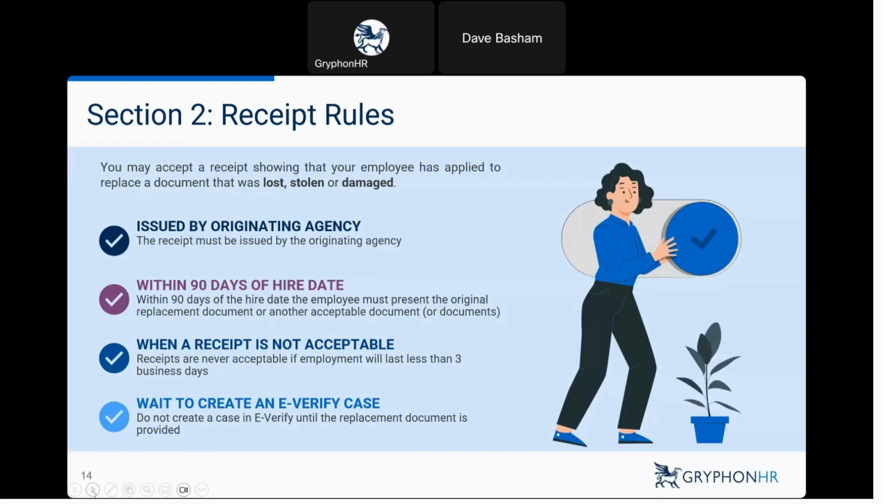You might say, well, Dave, what if the individual doesn't provide us a replacement document within those 90 days? What do we do then? Well, then you're outside of compliance. You're well within your rights to terminate the individual. Because if you allow them to continue on or give them more than 90 days, if you have an audit, it's certainly going to be a write-up or a finding.